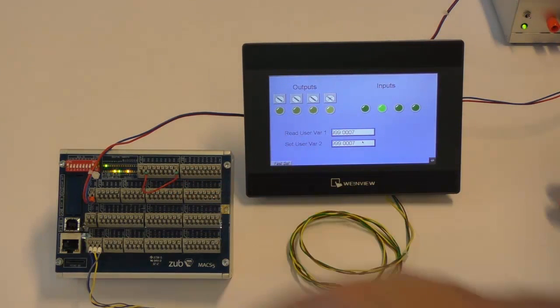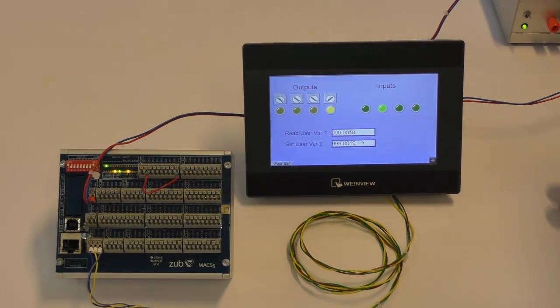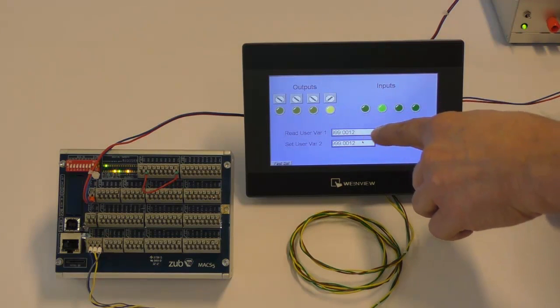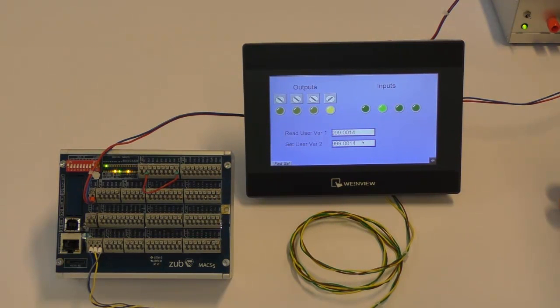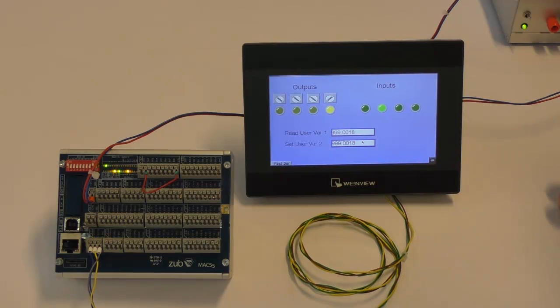The counter is counted up inside the controller, and you can see the result in those two variables here. All this is working over RS-232 at the moment with a Modbus protocol.